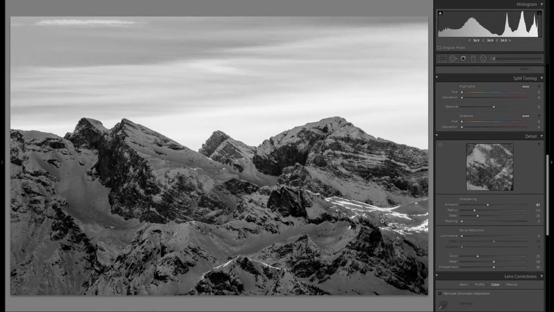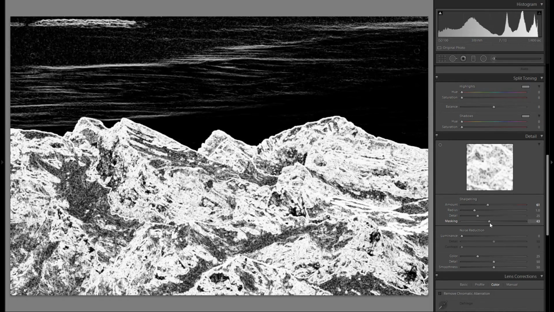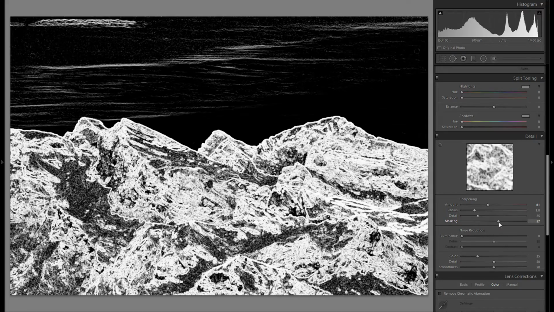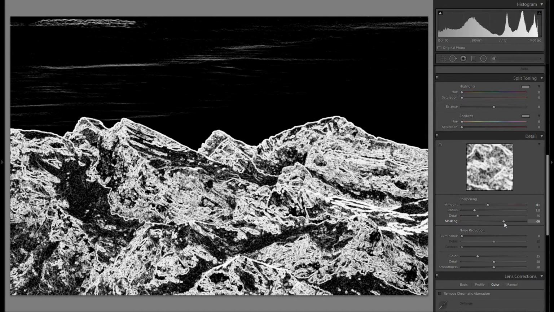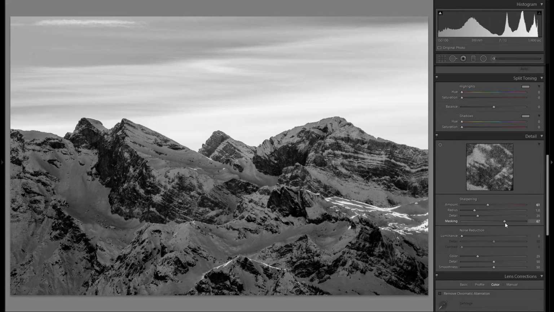So once you've added sharpening, you just want to zoom back out again, hold down the Alt key and bring the masking slider to the right, and now it will show you a sharpening mask. Everything that is white is going to be sharpened, and everything that is black is not going to be sharpened. So here you just want to make sure that you bring that to the right until you don't have too much of the sky selected, until you don't have too much of the snow or any non-textured surface selected.